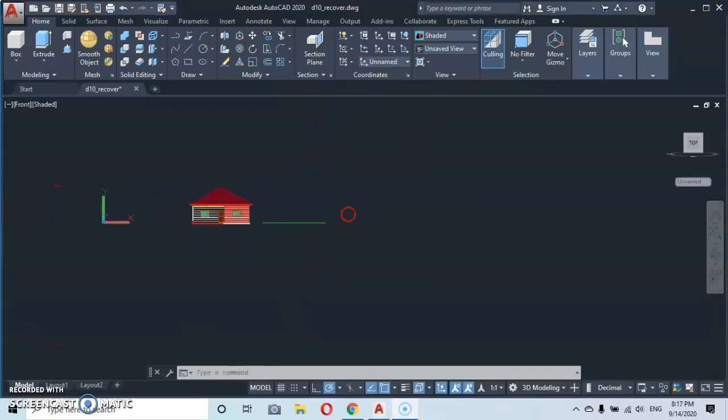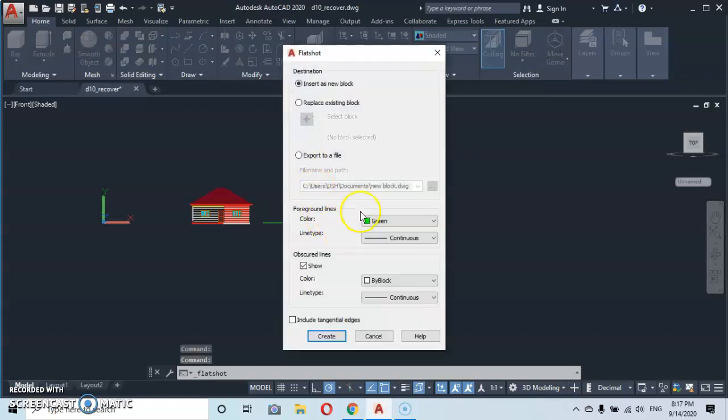Erase. So from here, let's go back to the section panel, drop down, and we click on flat shot. Then our dialog box opens up. The only thing we're going to change here now, you come down to the obscure lines, then you drop down. Let's put this line at continuous. Okay, we'll change the dotted line to continuous.